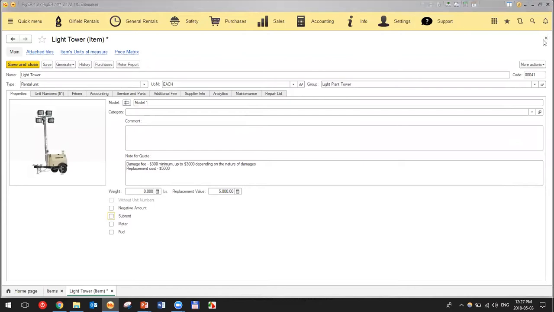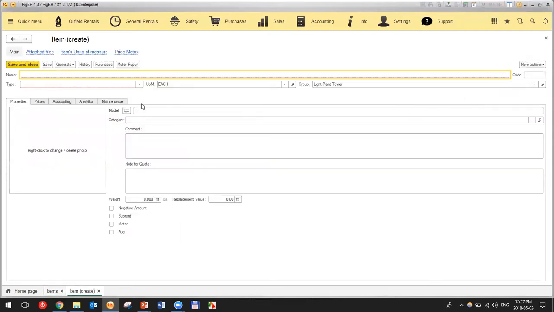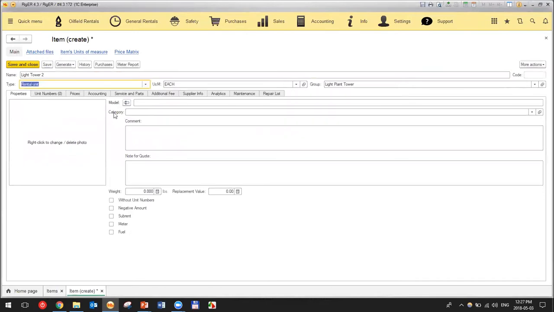So let me show how to enter a new unit in the system. So if I go to the light plant tower folder and I click create button, I create a new unit. So this will be the name light tower 2, for example. It will be rental unit. And I'm going to show you what happens if I turn on the without unit numbers feature. So I click on that, and you see that unit numbers tab disappeared. That means that we will track this unit only by quantities.